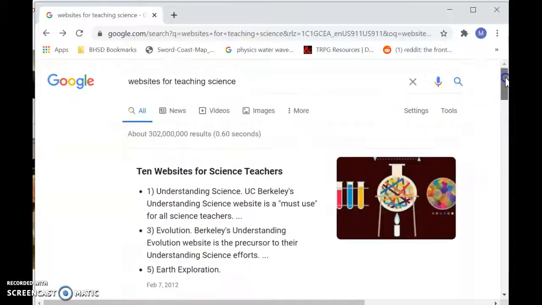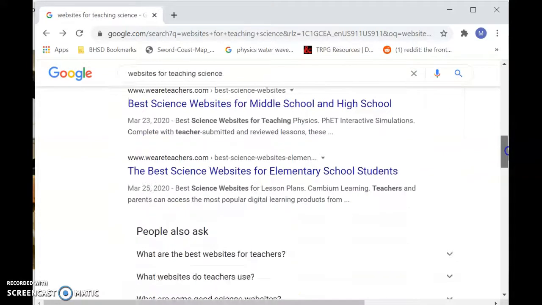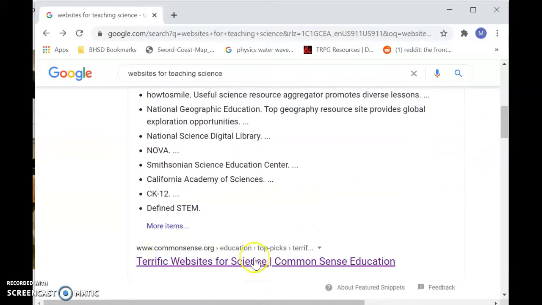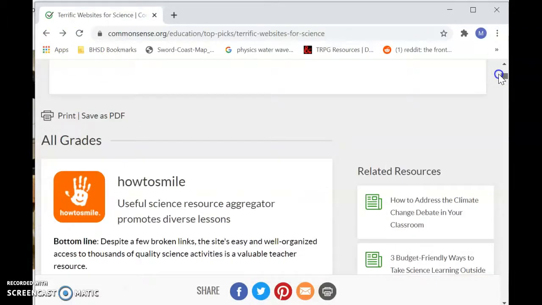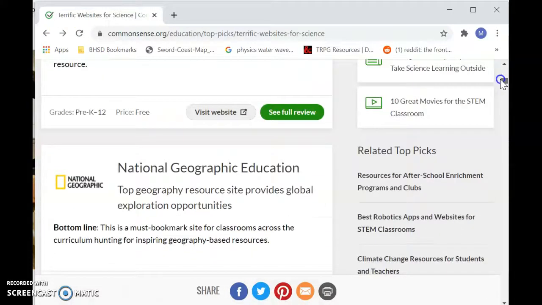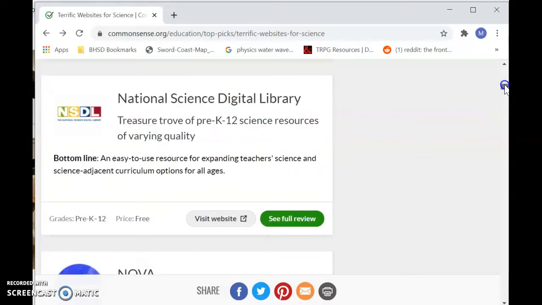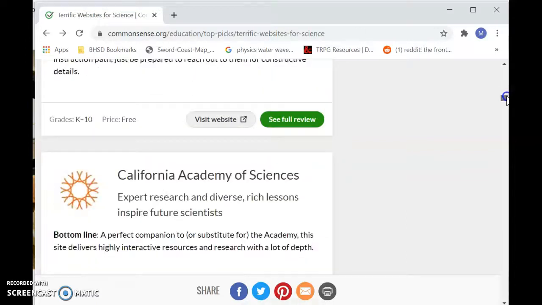As I was beginning this last part, I just did a quick search for websites for teaching science, and when I did, I chose "terrific websites for science" and went there. And when I did, it pulled up a number that seemed to have quite a bit of potential. National Geographic, National Science Digital Library, NOVA, all big names, the Smithsonian Science Education Center.